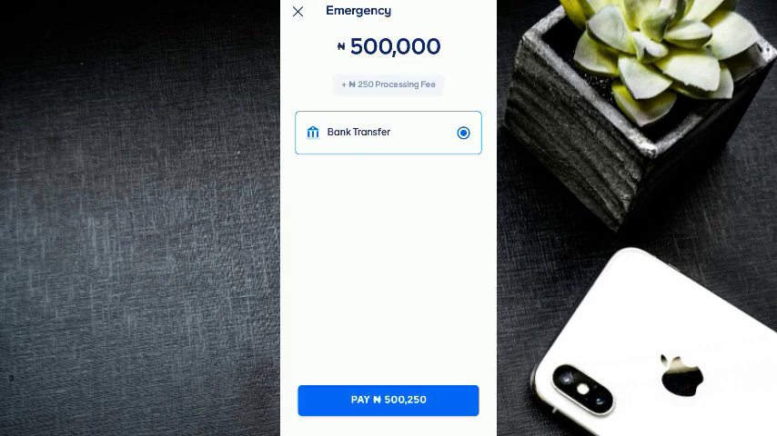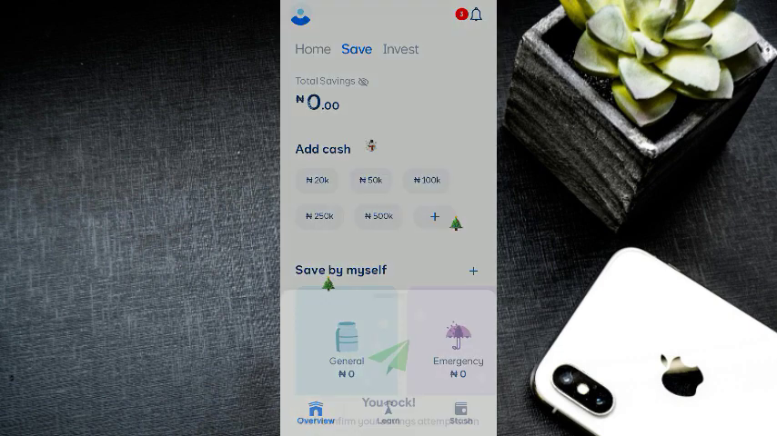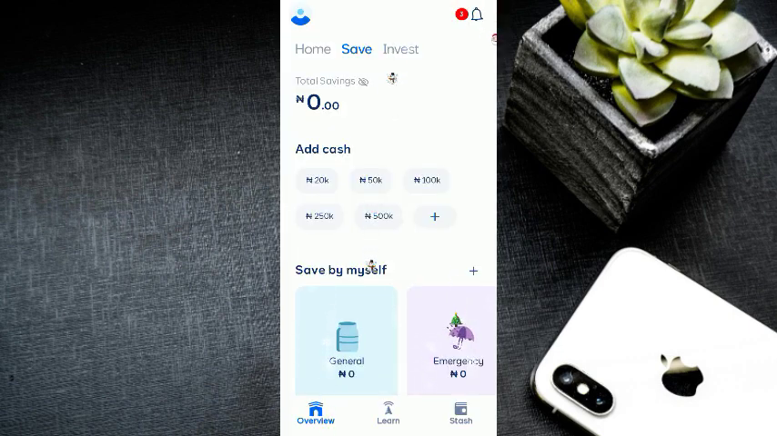You have a processing fee written here, and then you tap on pay, and you'll be given 60 minutes to transfer the money. You see the amount you transfer, you see the bank name and the bank account. So you copy the account number, you go to your bank, and then you do the transfer. And once you're done, tap on I have paid, and then it's done. As simple as that. Hope you found this video helpful.